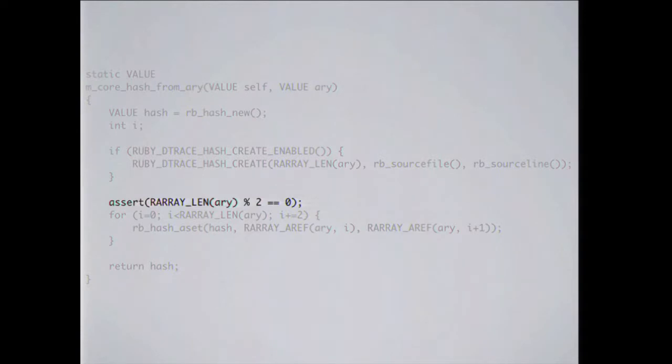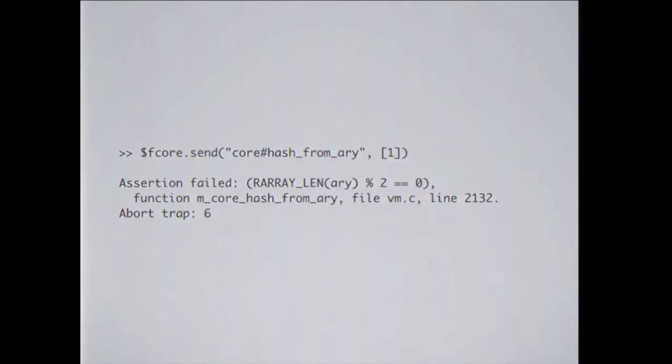So this is one bit of error checking. It actually makes sure that the length of the array is divisible by 2. And we can see if we pass an array that doesn't have an even number of elements, then we get an assertion failure and Ruby crashes.